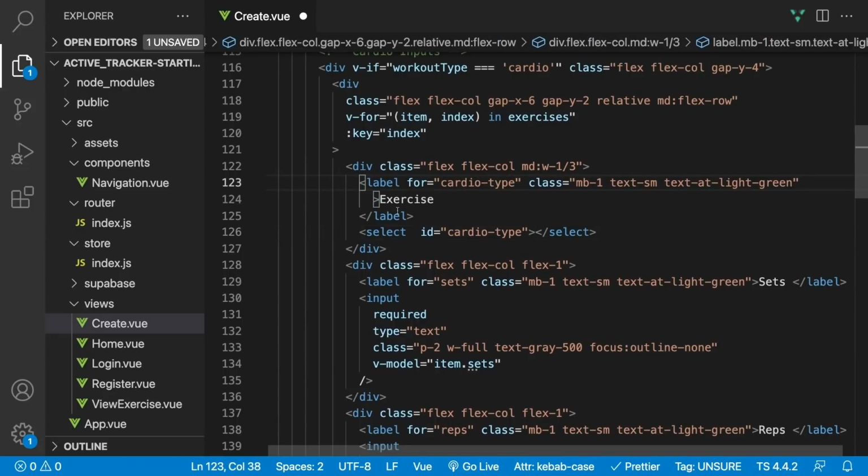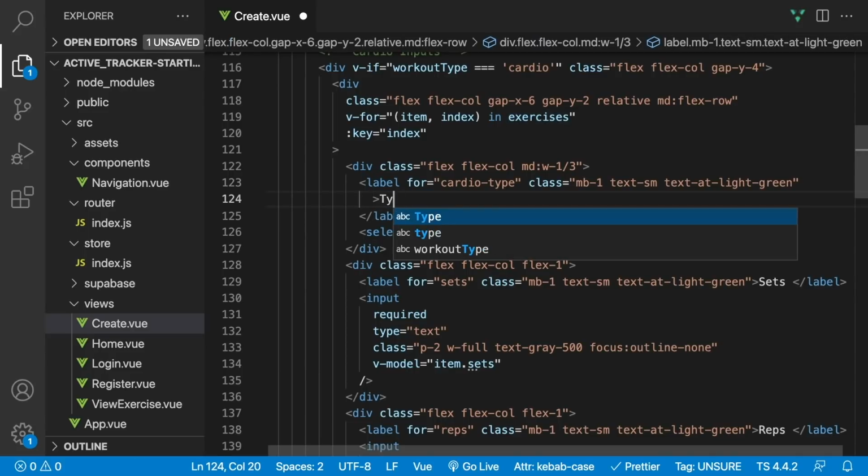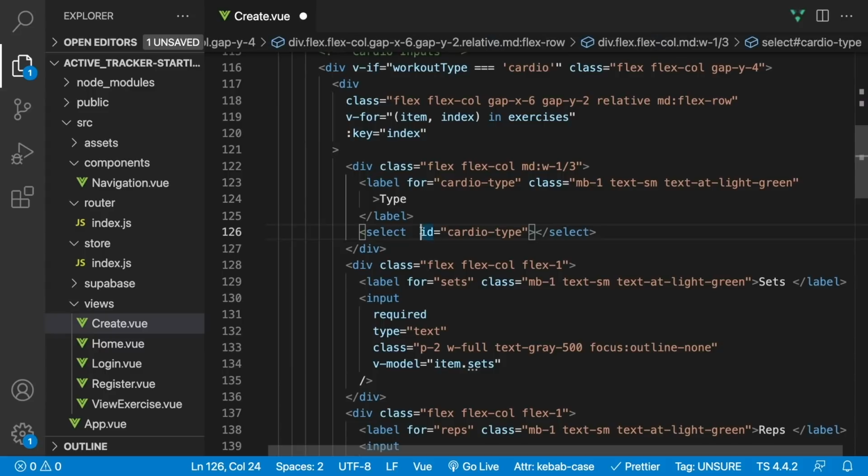And then for the actual label value, we'll change this to type here. All right. Now inside of our select here, let's go ahead and add a few more attributes. So let's go ahead and save this. Now the next attribute that we want to add is our class.